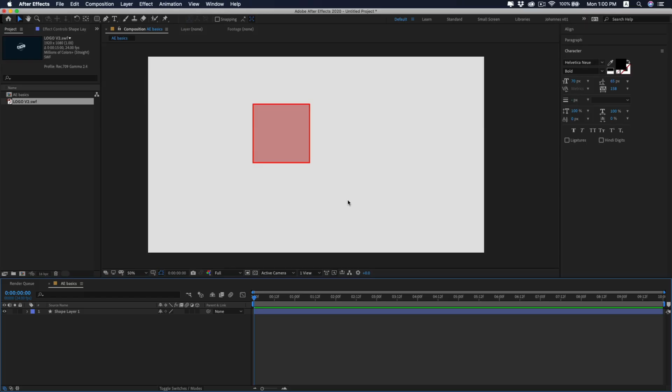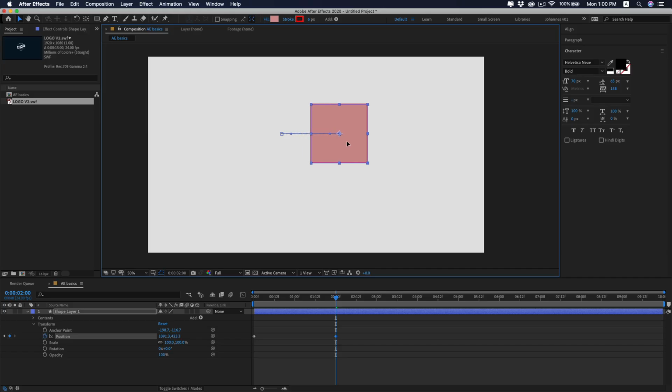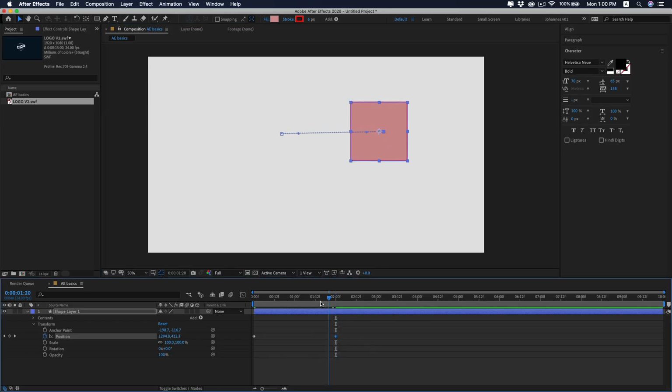Now to make this move, we want to animate the position. To do that, we can either click P and it will reveal our position value here. Or we can twirl down, go to transform, and here we have some of our different values. So to animate this now, we want to add what's called a keyframe. To do that, we click the position stopwatch. This adds a keyframe. We'll then move in our timeline here up to 2 seconds, and then I'm gonna move this square by dragging it. This will automatically make a new keyframe. So now if I go back to the beginning and hit play, we can see that our square is moving.